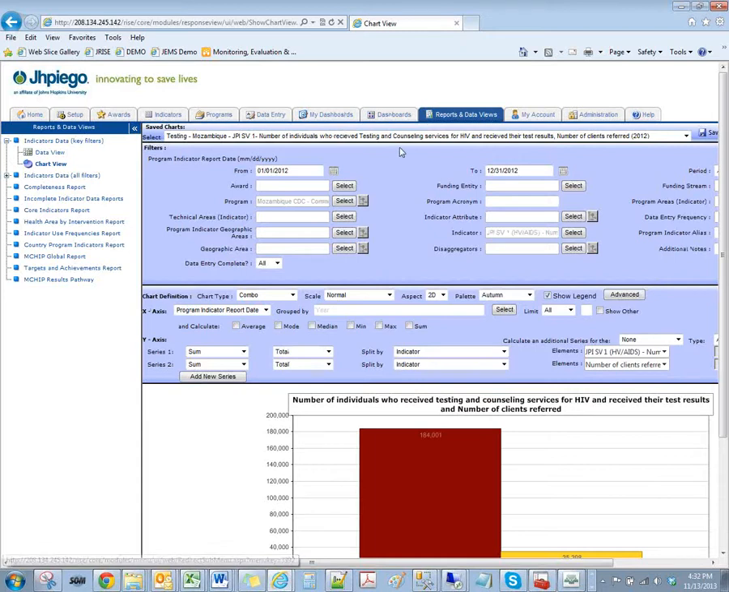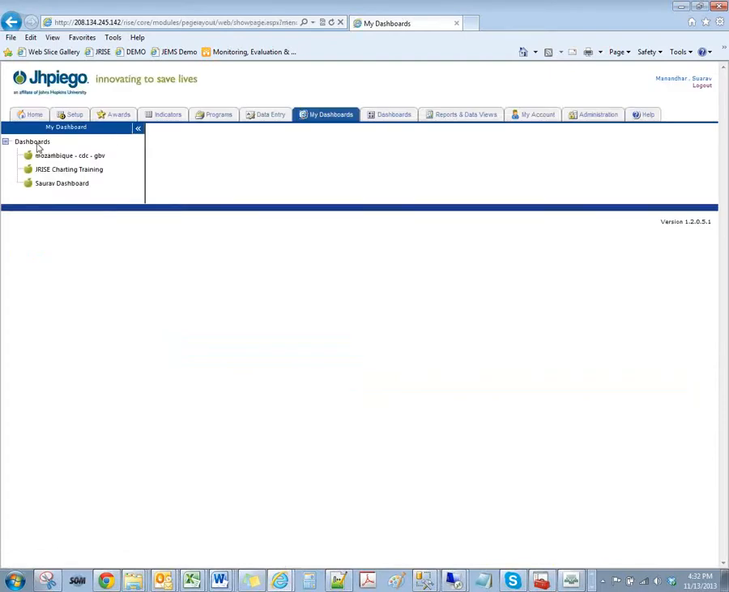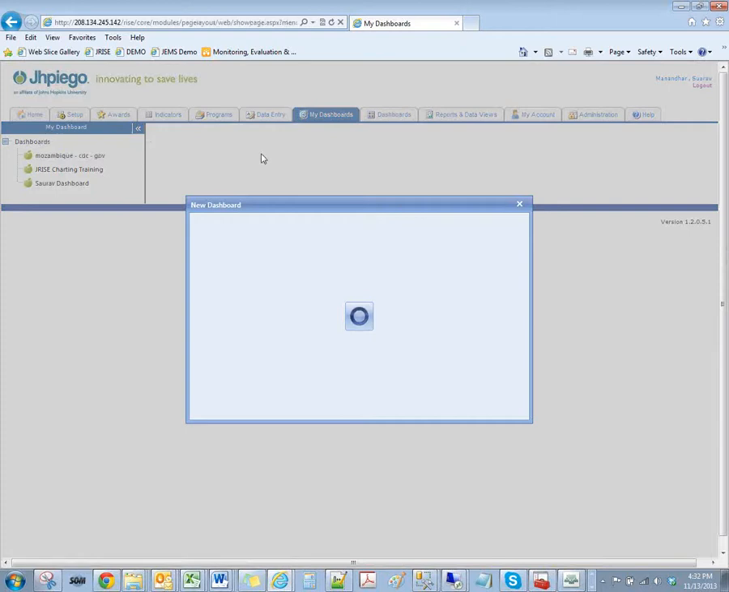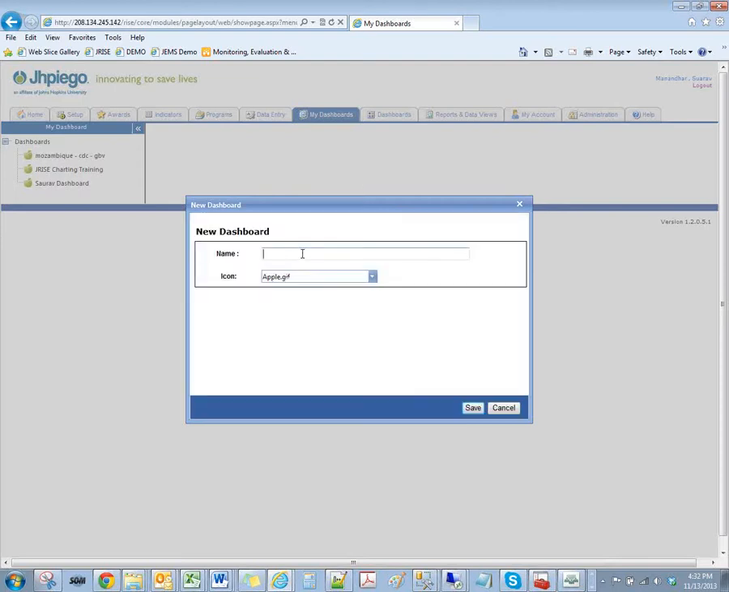So to do that, now we have created a chart. Now we want to put it in a dashboard. To do that, you just click on My Dashboards. And you want to right click on dashboard and left click on add new dashboard. And just give this dashboard a name. I'm just going to say Saurav dashboard test, right?